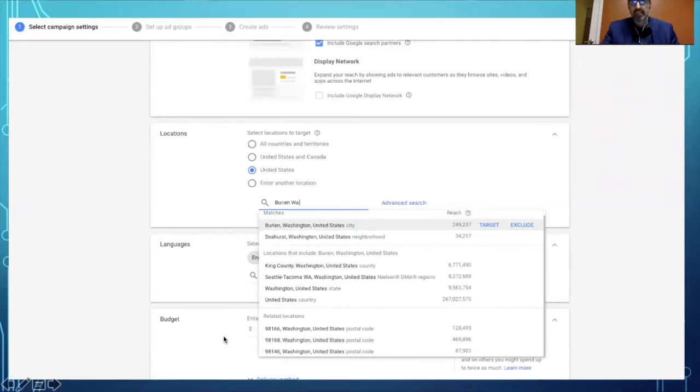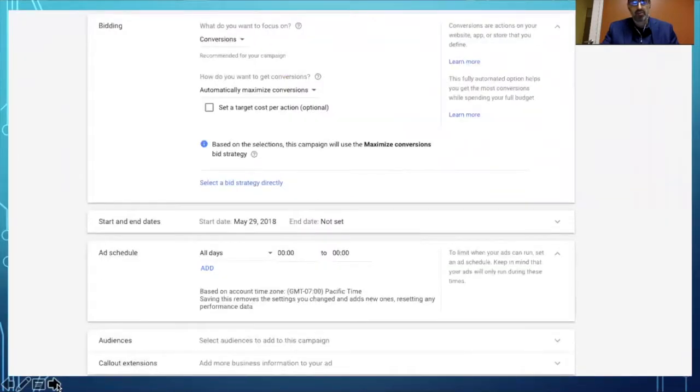Budget, I'd recommend $10 a day. Okay, so it's not going to break the bank. $300 a month, not a big deal. Next, what do we want bidding wise? Just conversions. We're not going to try to get too technical here, especially if you're not super savvy with Google.